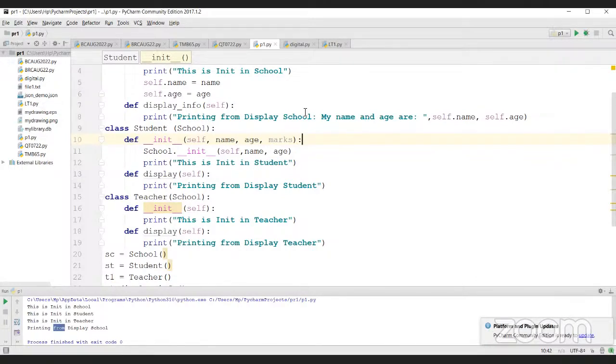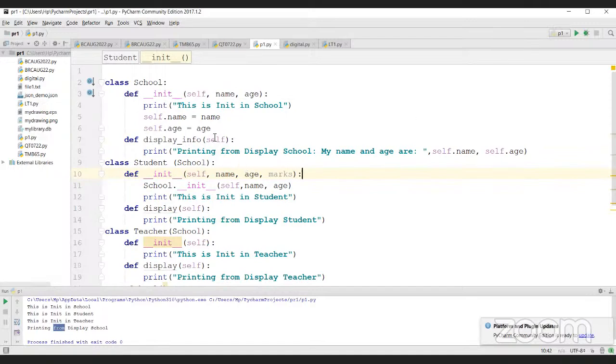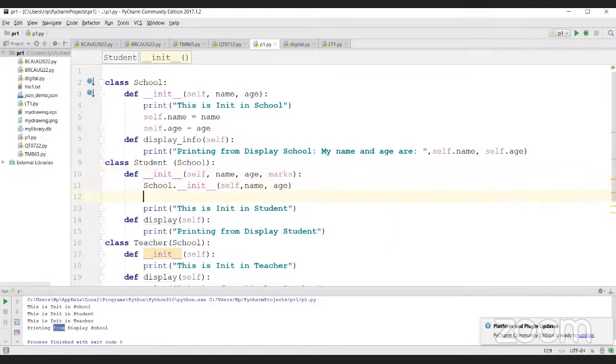Great. So name and age are there. I'm sending name and age to the school, because name and age are handled by the school. And marks, I will handle it. So I'm going to say self dot marks equal to marks. Now we have marks being handled by the student.